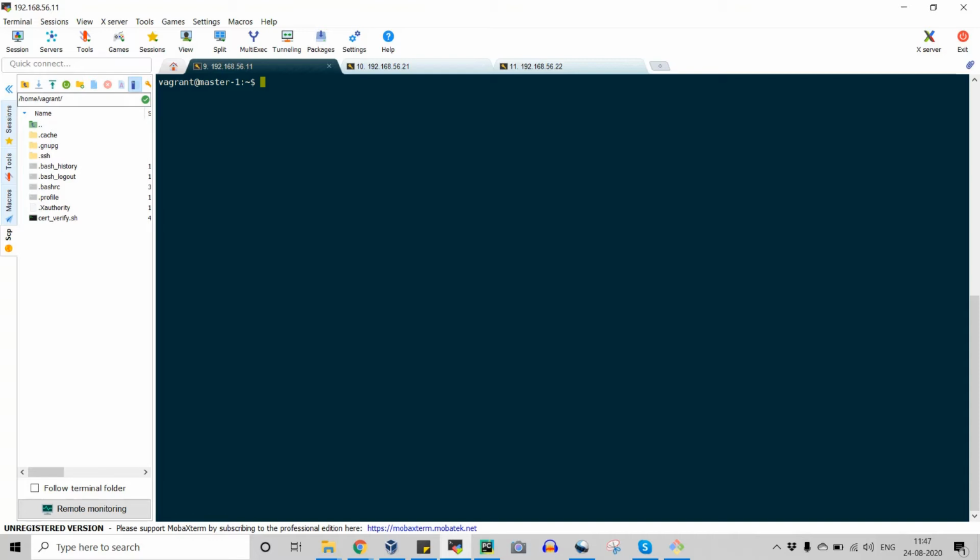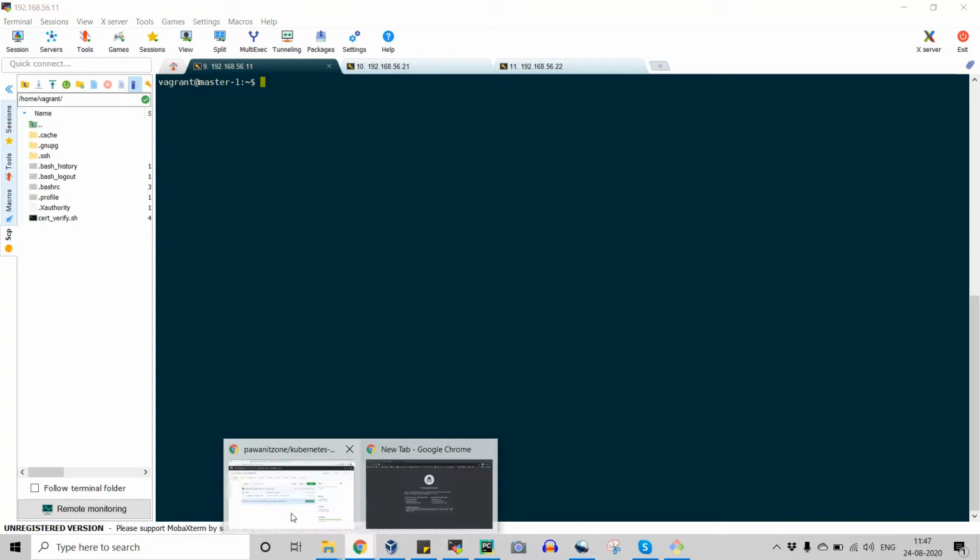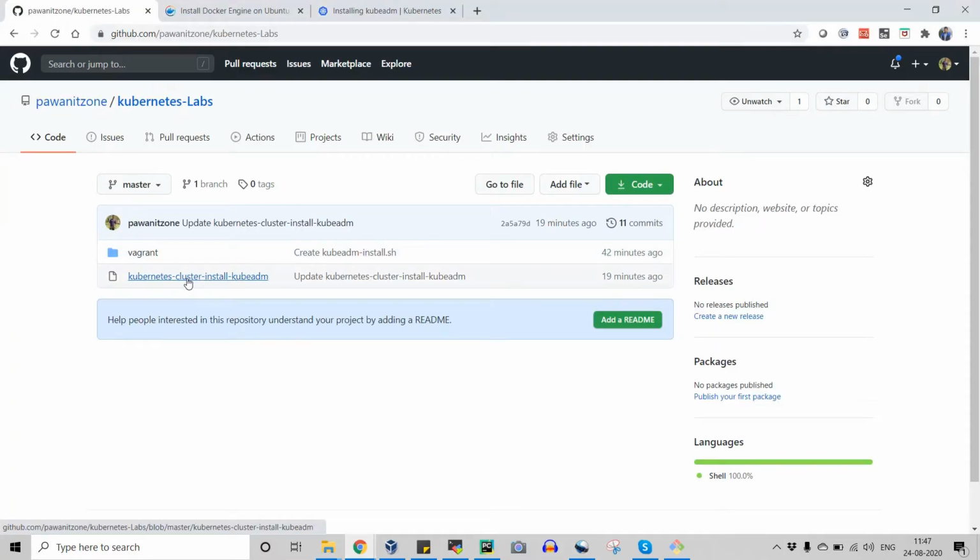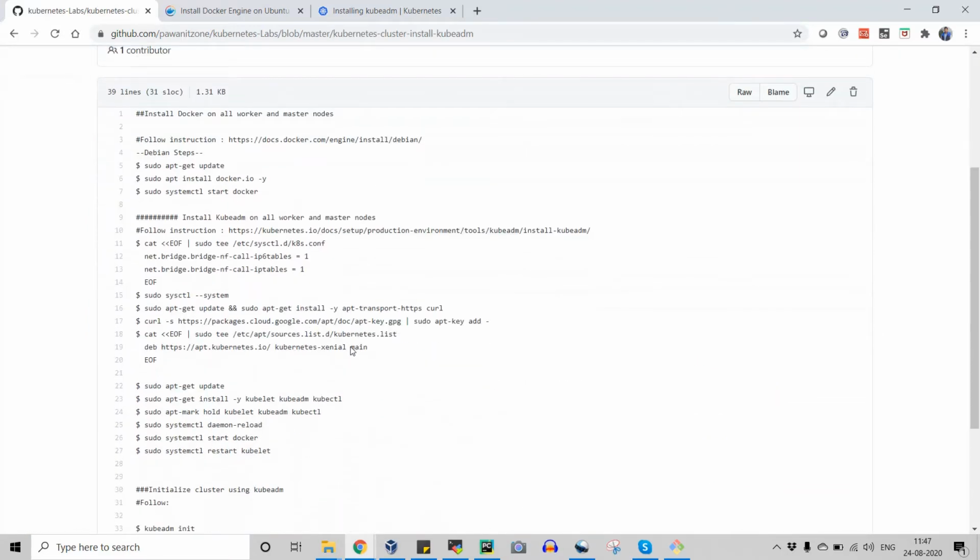First, go to the GitHub repository, Kubernetes lab, and there you can see the page of Kubernetes cluster install kubeadm. To configure a Kubernetes cluster using kubeadm, you need to install some packages including Docker, kubelet, kubeadm and kubectl. Here I have mentioned the steps of the installation process. To install Docker or the Kubernetes packages, you can use the official websites of Kubernetes and Docker.